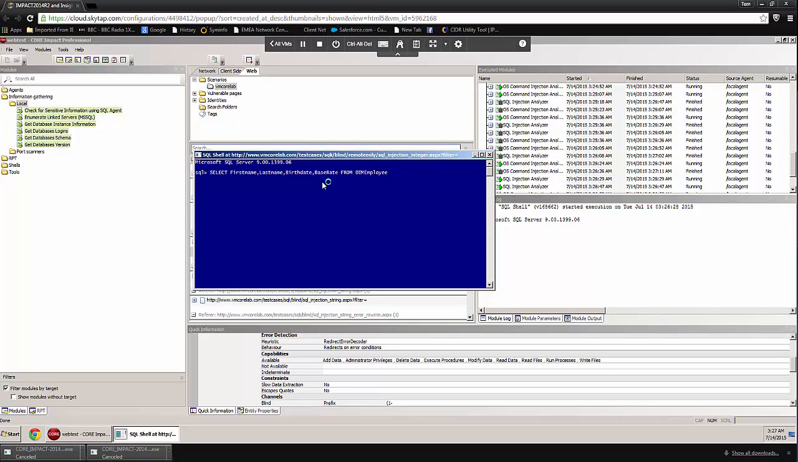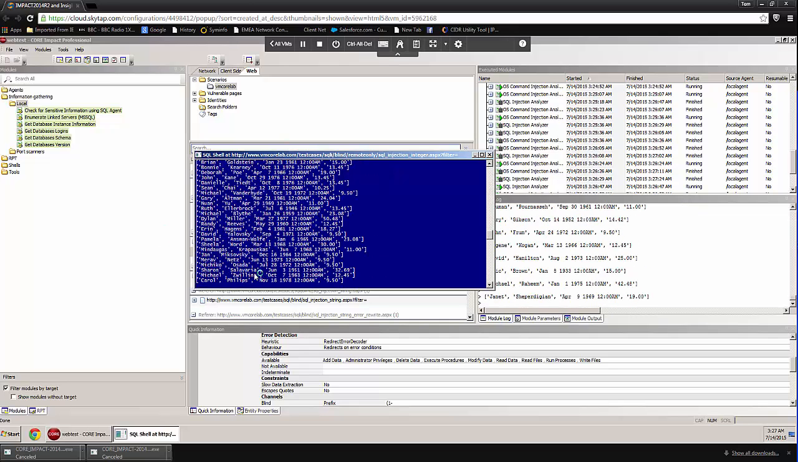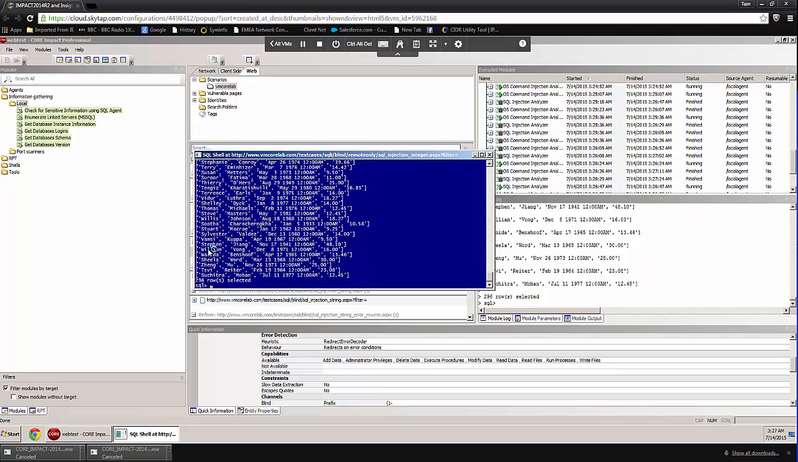There we go. So, providing I haven't made any spelling errors, there we go. We get all the information: first name, last name, date of birth and base rate. And now I can of course change or delete or add information to that database.